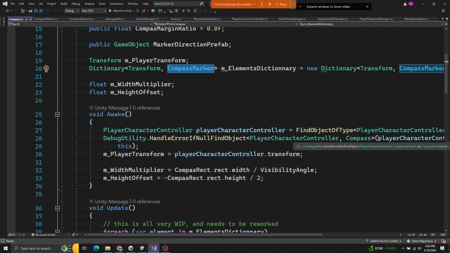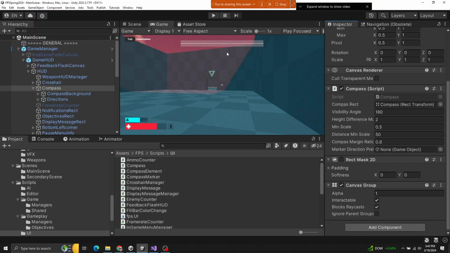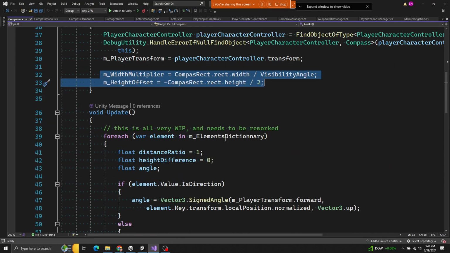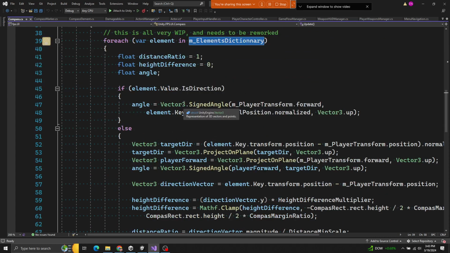So it looks like we're going out, getting the player character controller, getting its transform, and setting the width and height of its little gizmo, which is at the top of the screen. So this thing up here. And on update, this is all very WIP, work in progress. So for each element in the dictionary, we get a distance ratio, distance, height, angle, and if the element is a directional element, we look up the Vector3 SignedAngle.